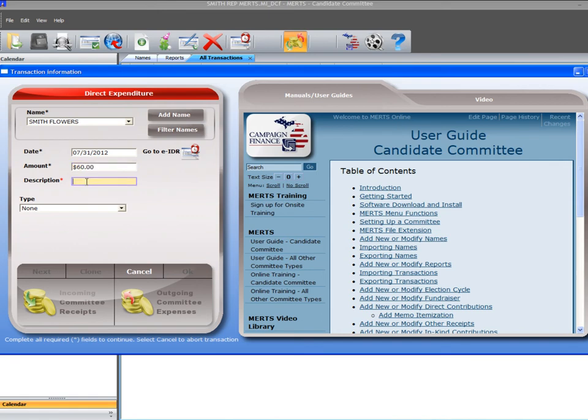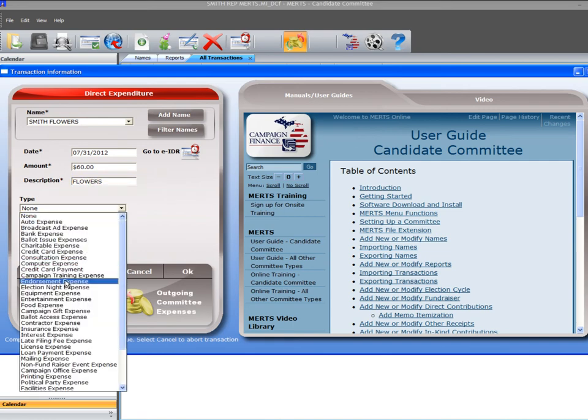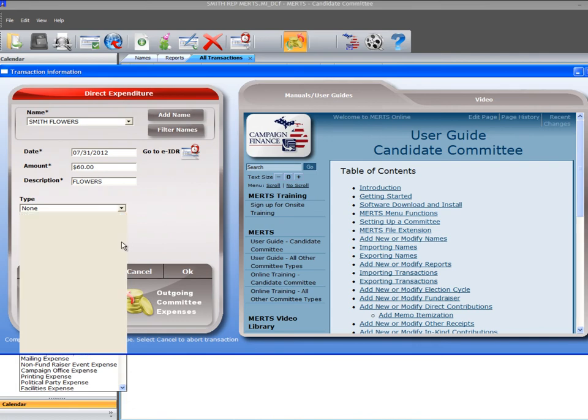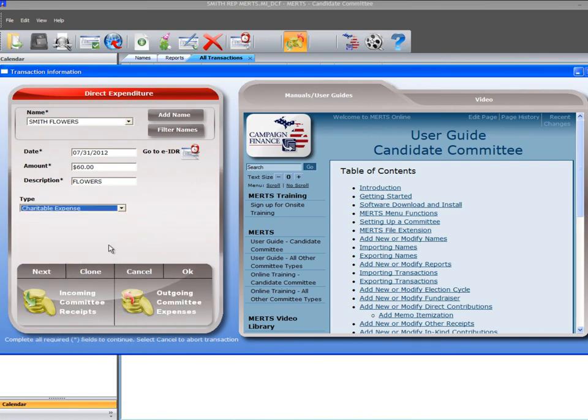Enter the description information. This is a required field. Select the expenditure type from the drop-down list. This is optional. Once all required fields have been entered, the following options will become available. Next will allow you to continue to add the same transaction type. Clone will allow you to add transactions of the same amount, description, and fundraising event. Cancel will exit the guide without saving the record. OK will save the record and return to the Reports tab.